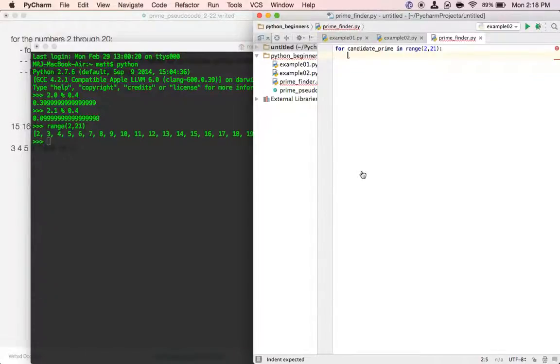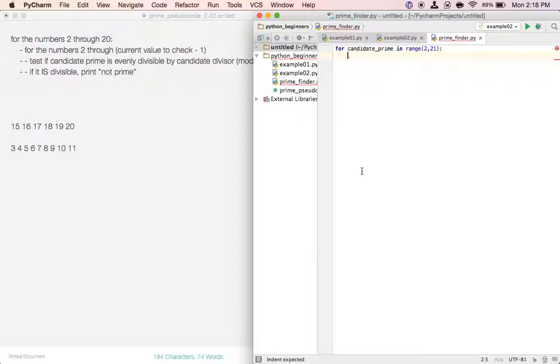And then we had, what? We said for the numbers 2 through current value to check. So we could say like for candidate factor in, so how would we express what our candidate factors are going to look through? In range, parentheses, candidate prime minus 1. Close. Plus 1? 2.